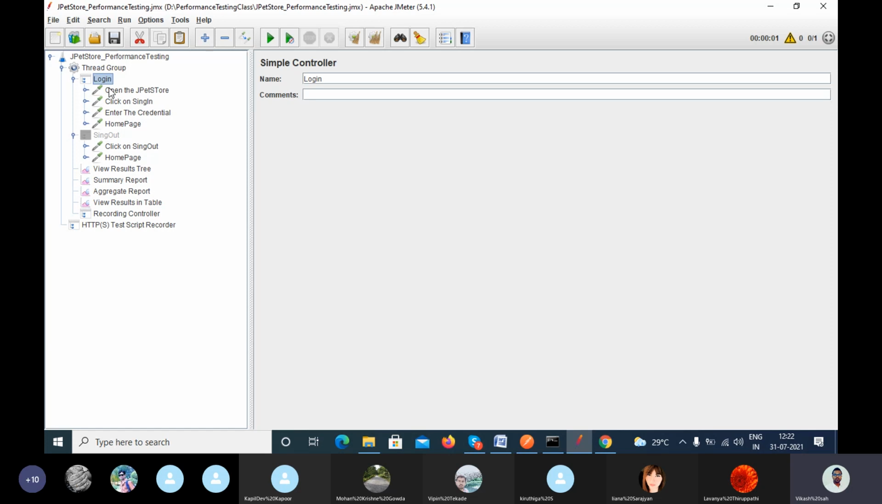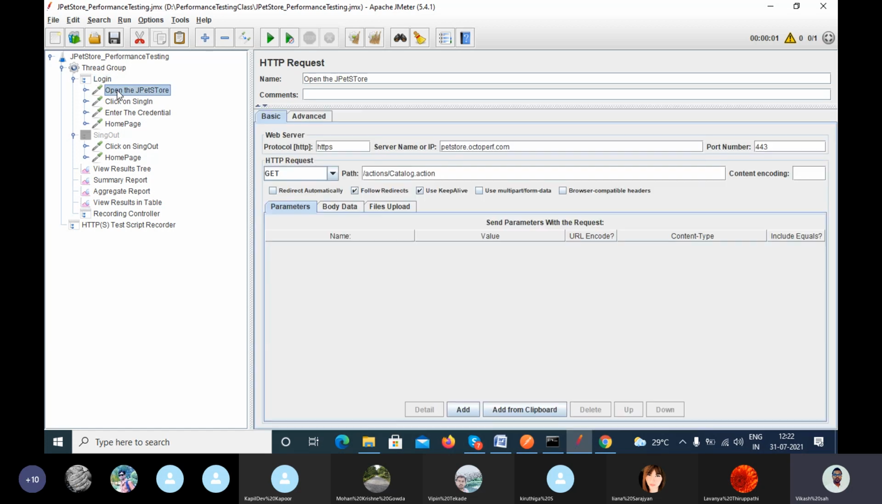Okay. So the assertion means after connecting with the server, we get the response from the server, right? So we are verifying the response, whether that response is correct or wrong, right? That is validating the actual and the expected. That is the assertion.